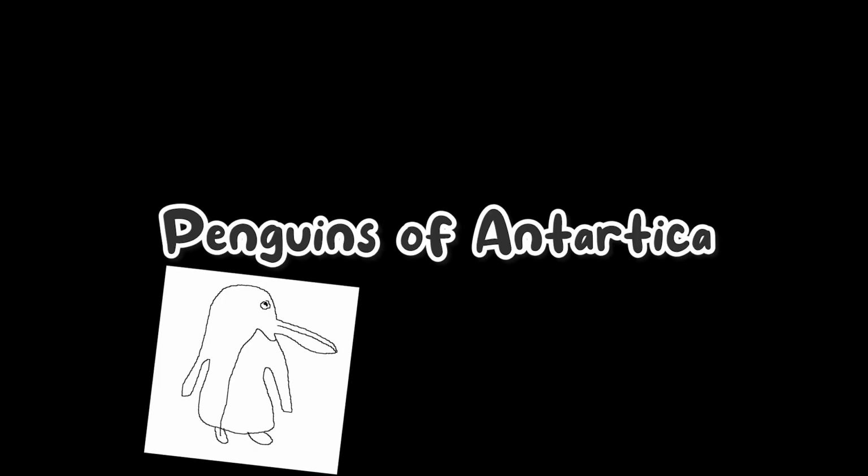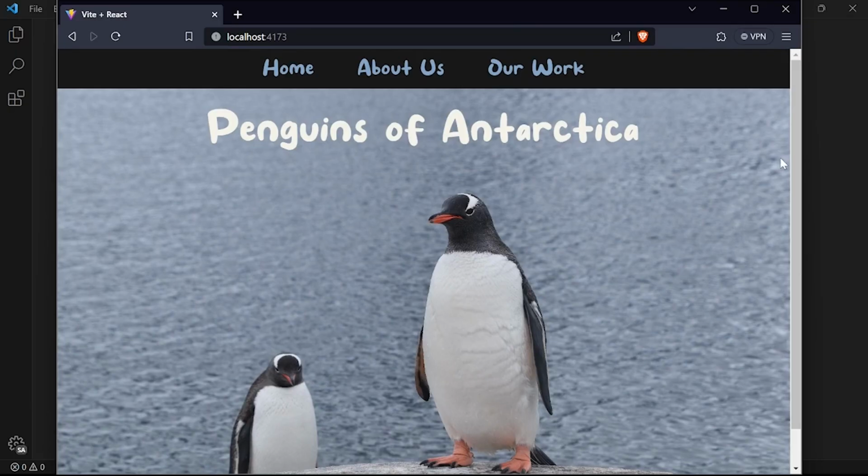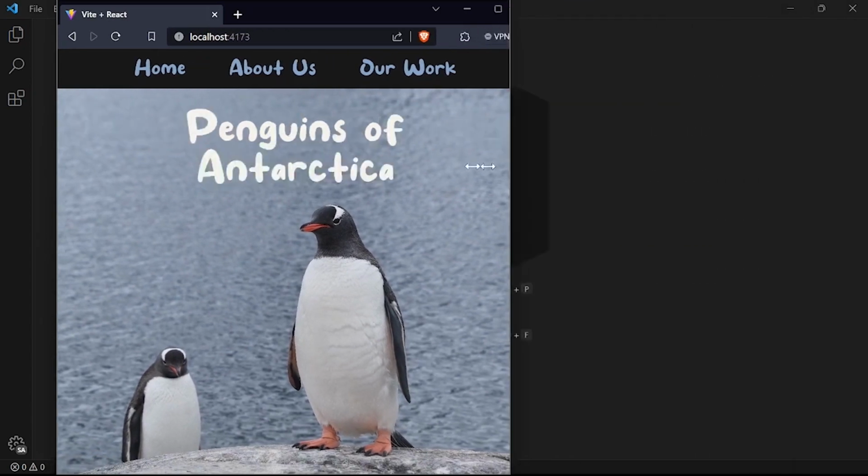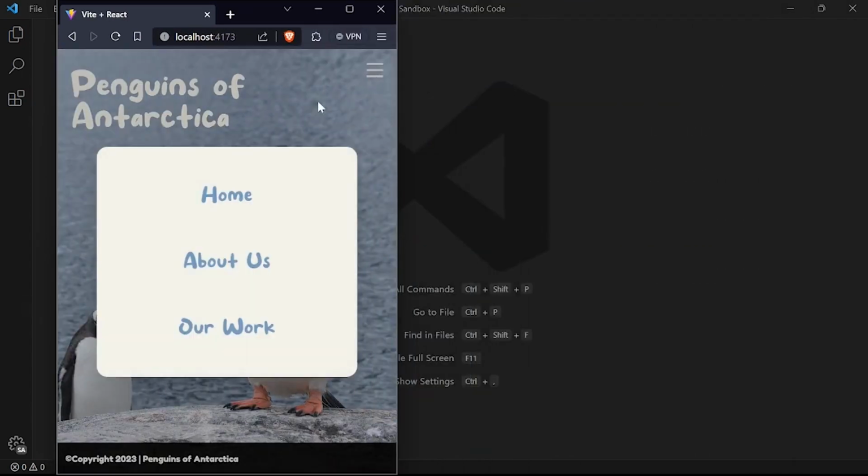Whilst this is all getting set up for us, I'm going to show you guys a quick demo of the fun project which we'll be building. The project is a website for a fake non-profit organization called Penguins of Antarctica. Right now you are seeing the landing page for this site. Over here is a hamburger menu which, when you click on it, as you can guess, displays a modal for links to other pages in the site for quick navigation.